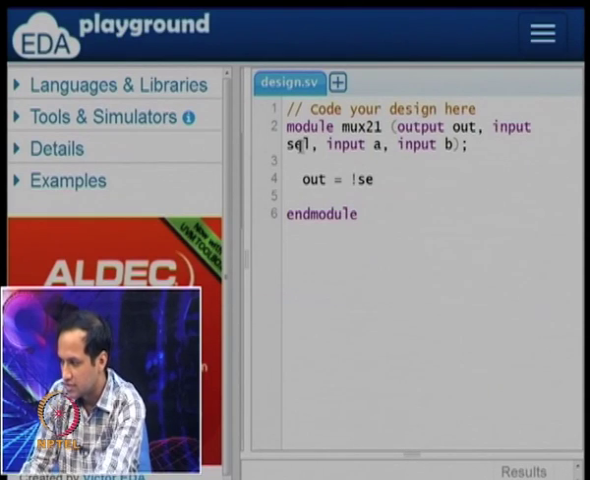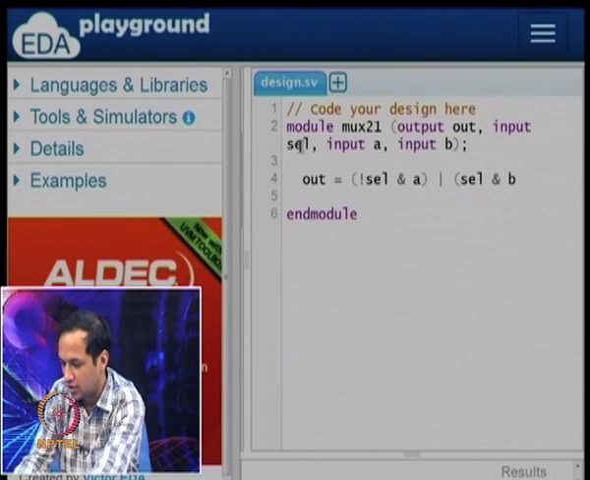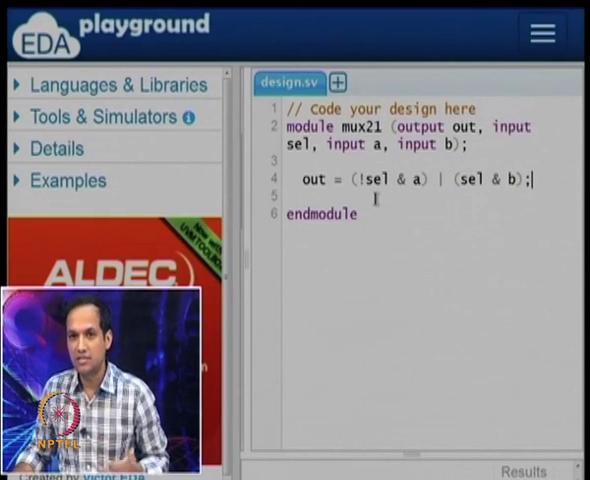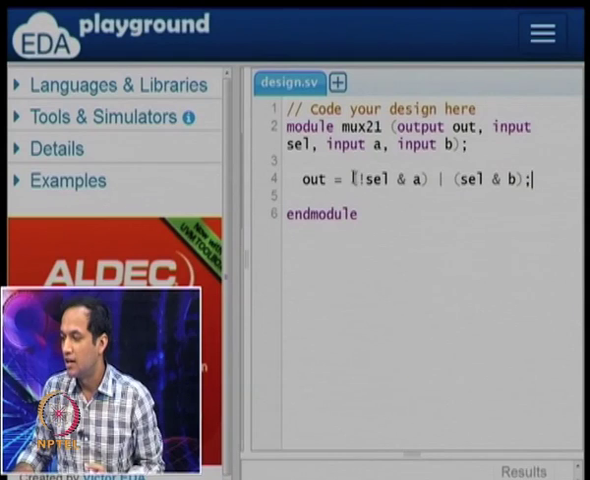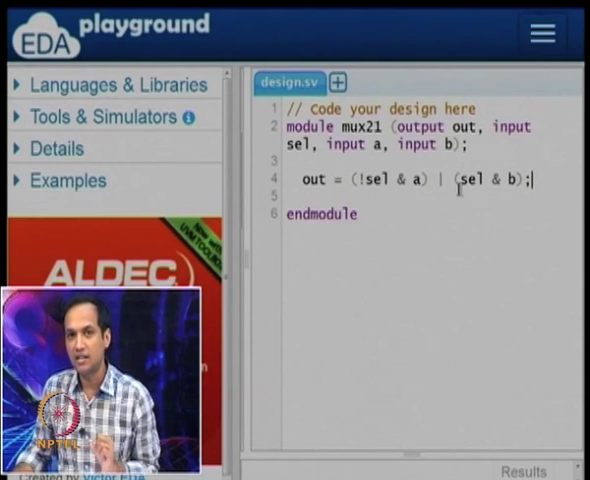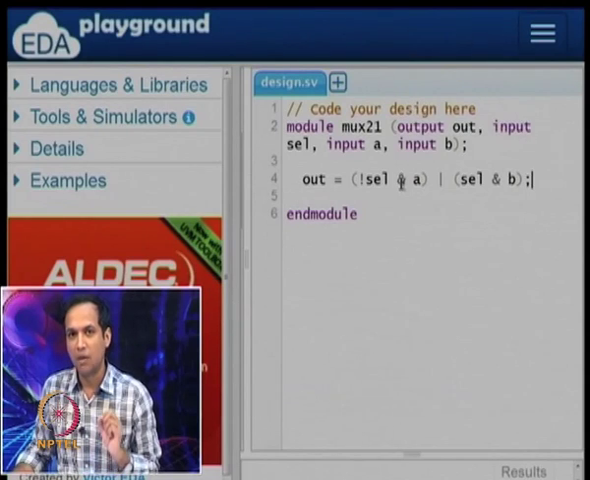So, select bar into A. I will come to the syntax in a little while, or select into B. If you look at this statement, this is just a Boolean equation. I am following the syntax of Verilog, and Verilog syntax is very similar to the syntax that C and C++ have. So, this ampersand in Verilog is a bitwise AND.